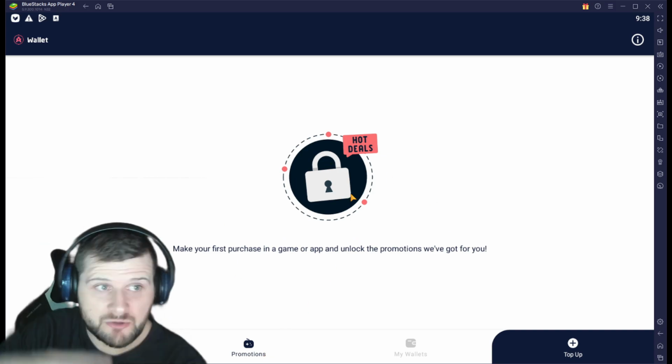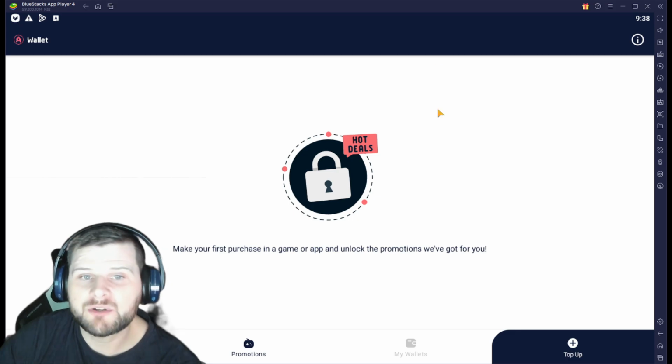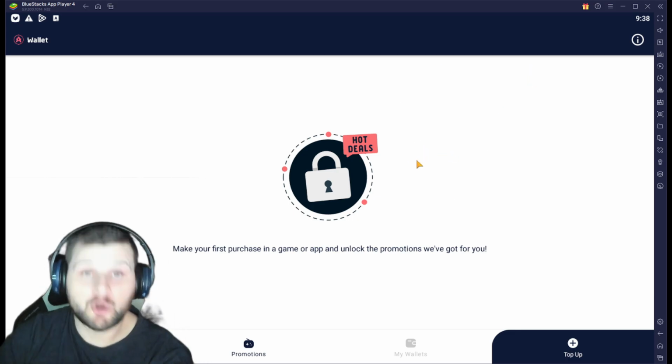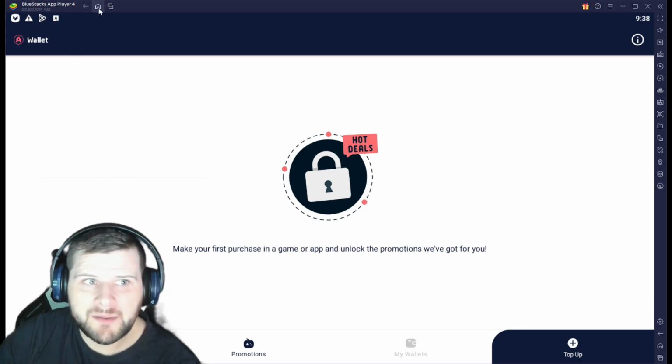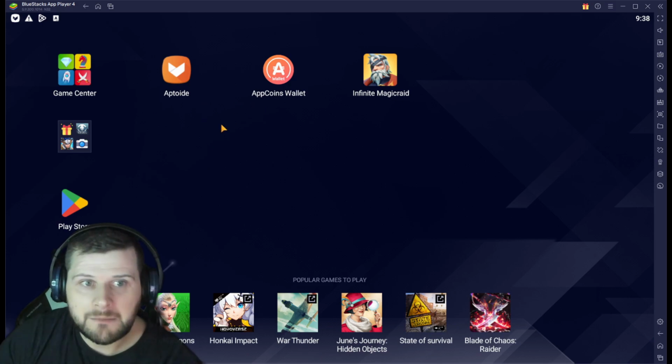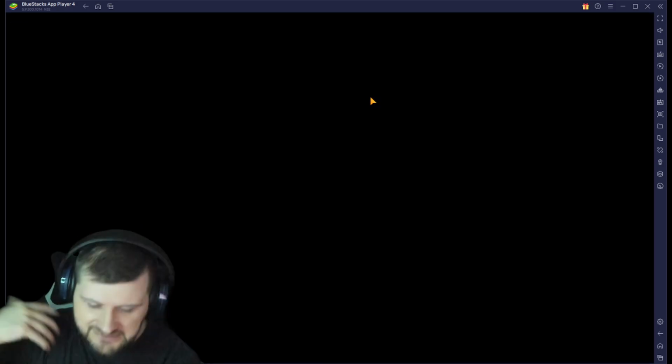Once we've made a purchase in game, this promotion part here will open up and it will show you when there's an extra 10% off on top of our purchases already. It will be like 25% as a base.